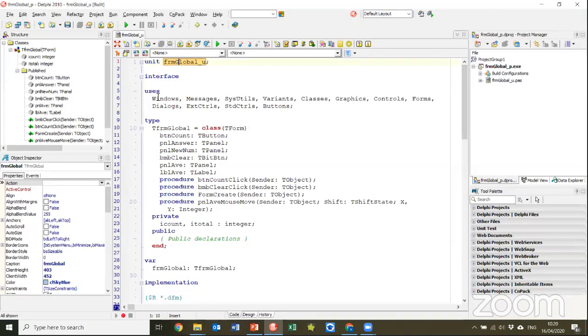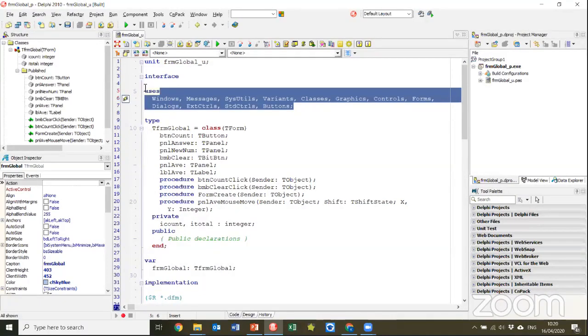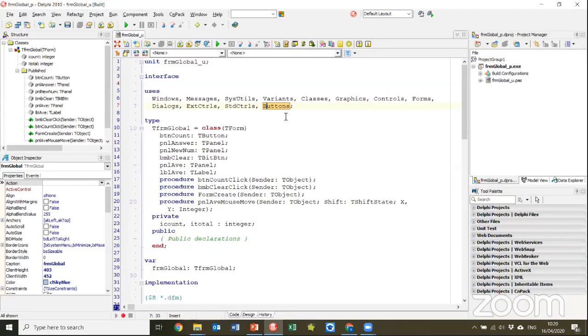There's the name, there's the users list. Remember we discussed adding date utils and math to the users list. Then we've got this type. There's all the components on my form. There's my events. And right here is the word private. And that's where I've declared my non-local or global variables.